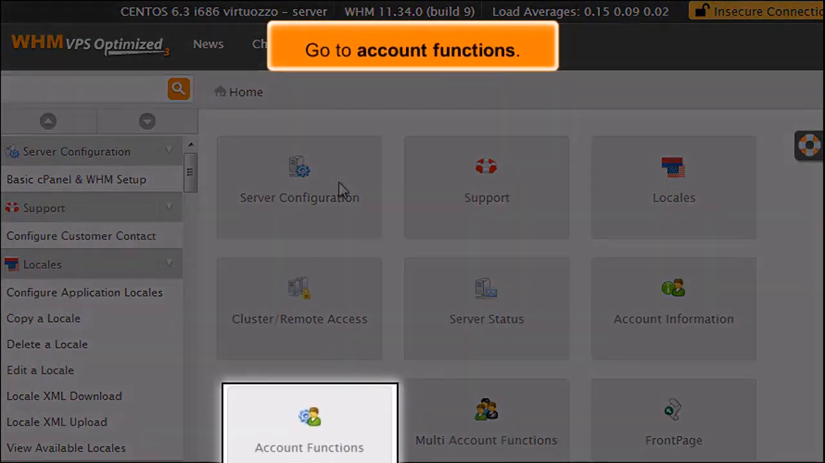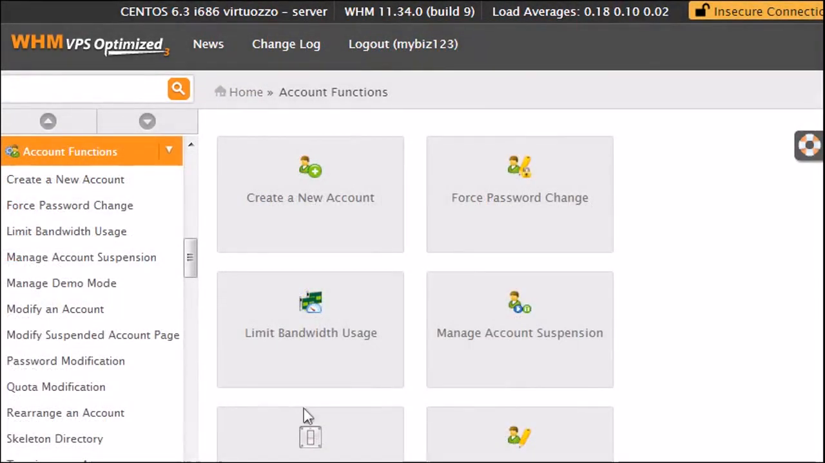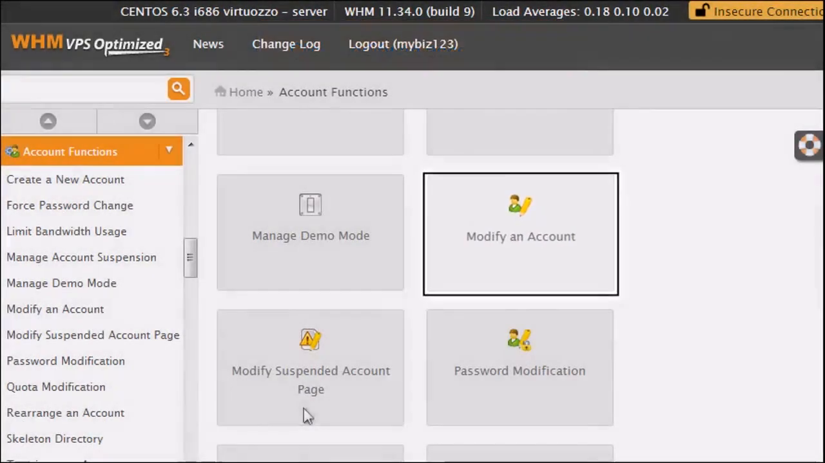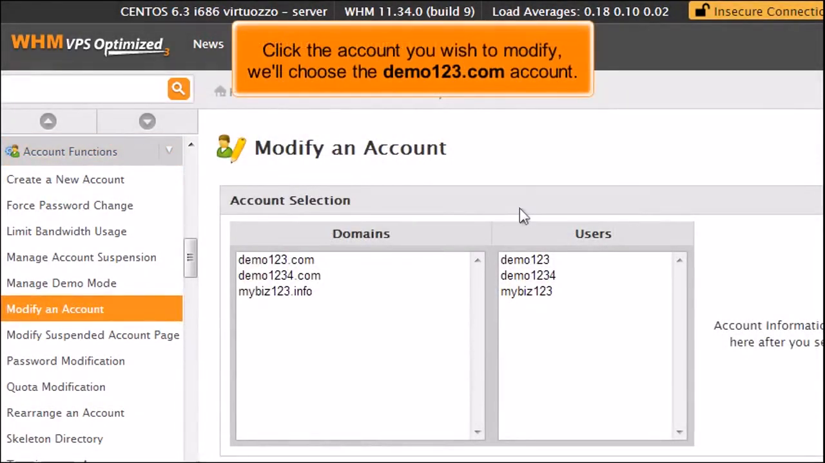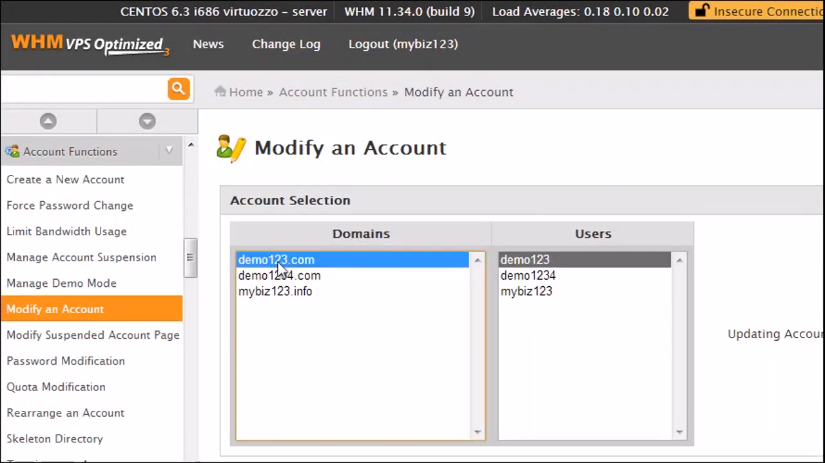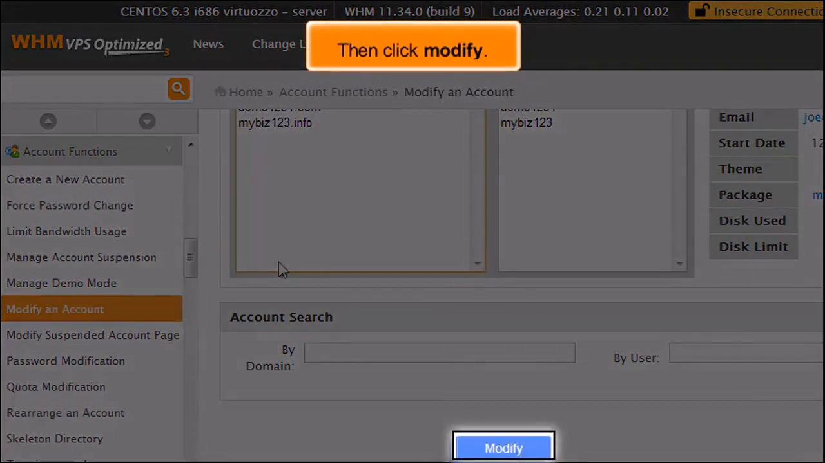Go to Account Functions. Click Modify an Account link. Click the account you wish to modify. We'll choose the demo123.com account. Then click Modify.